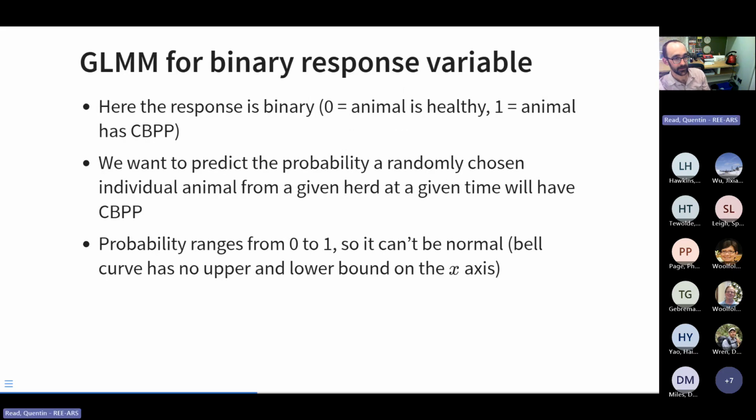Well, like I said, the response variable in this model is binary. For each individual in the herd, we either have a 0 or a 1. 0 means it's healthy, 1 means it has the disease. Our model is trying to predict the probability that a randomly chosen animal from an average herd at a given time will have the disease. That has to be a number between 0 and 1. It cannot have normally distributed error, because if it was close to 0, that bell curve would go into the negatives. And if it's close to 1, the bell curve would go above 100% probability.